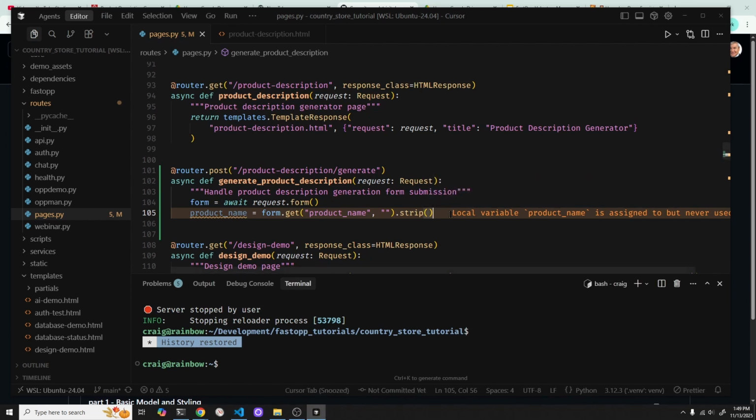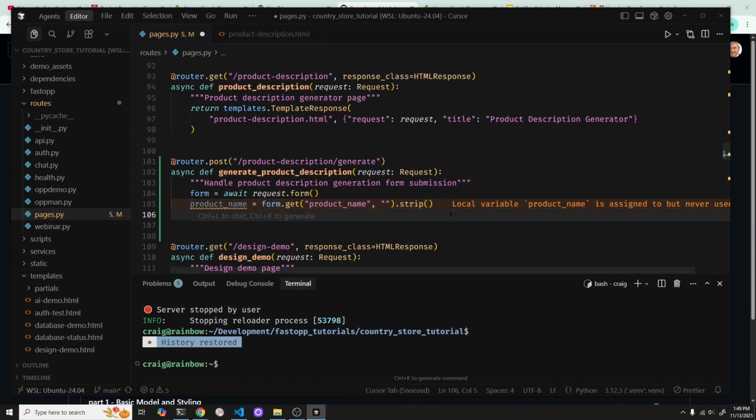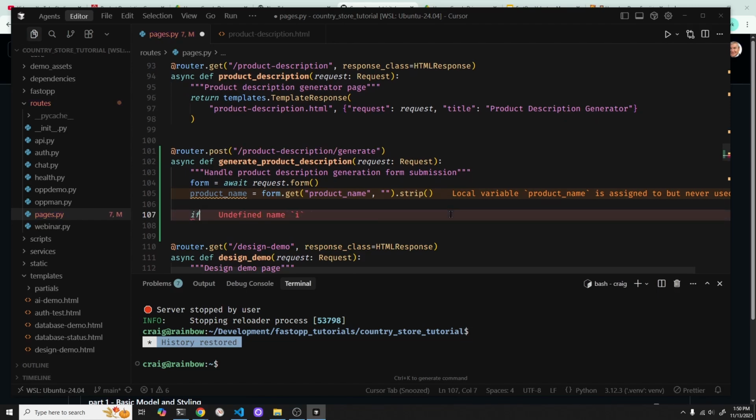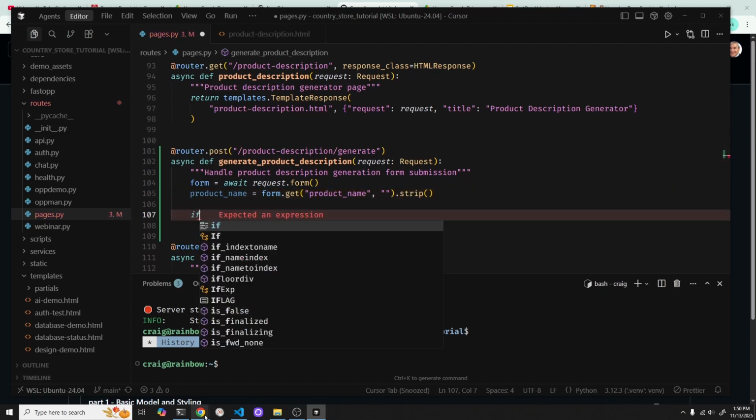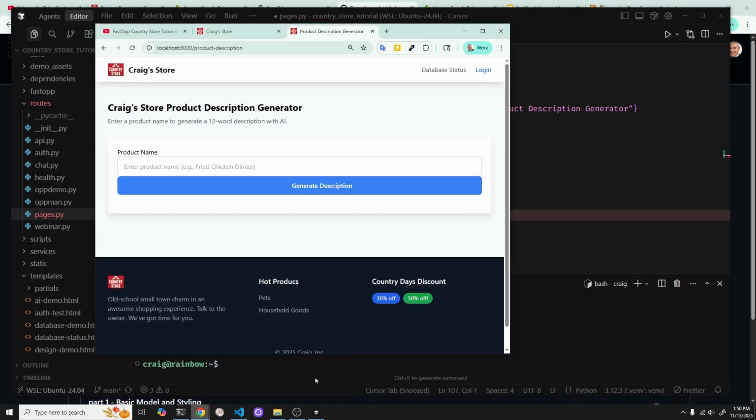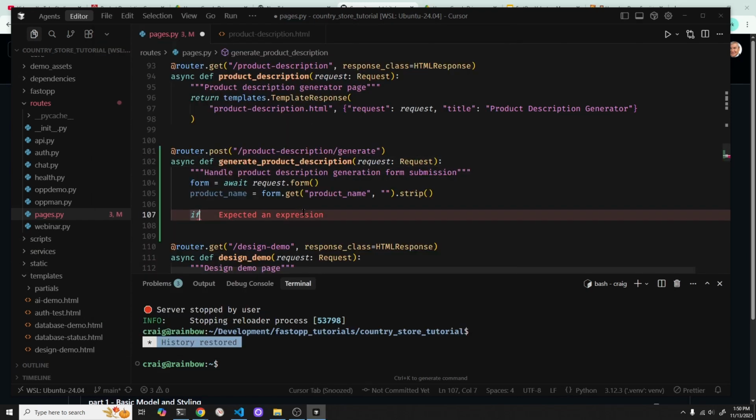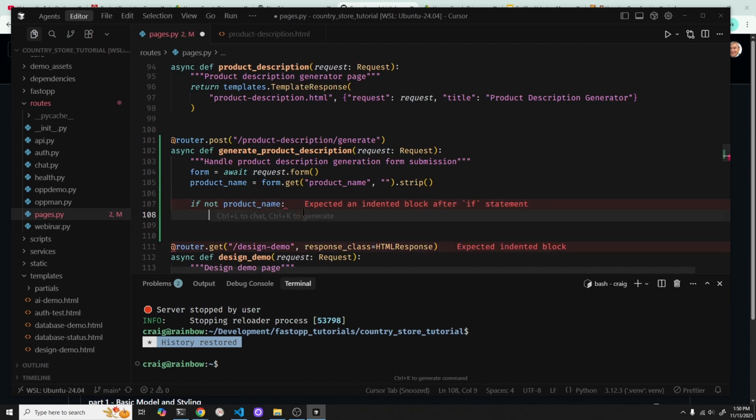We just grab the product name from the field, the input box. So it's this input box here. So we grab the contents, and we're going to check to see if it's actually there or not. And if not, then we will give it some type of error.